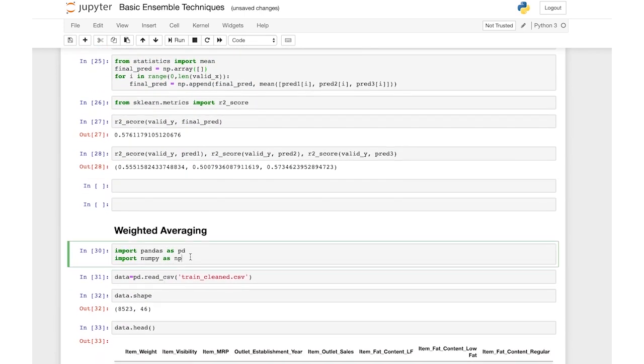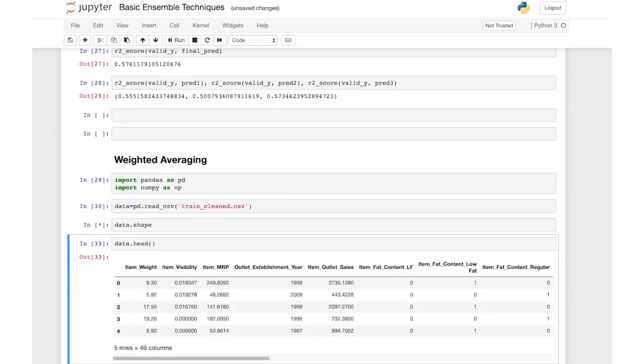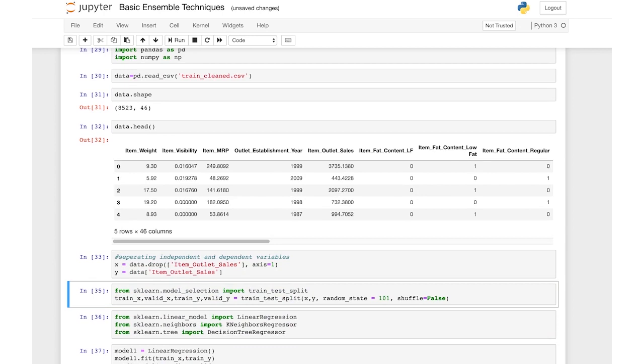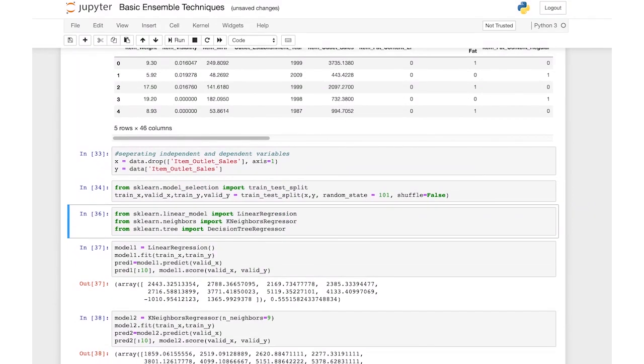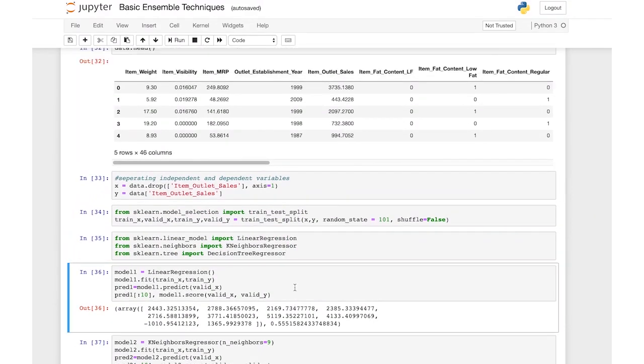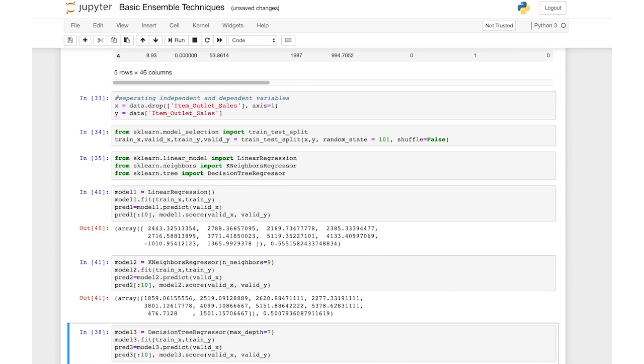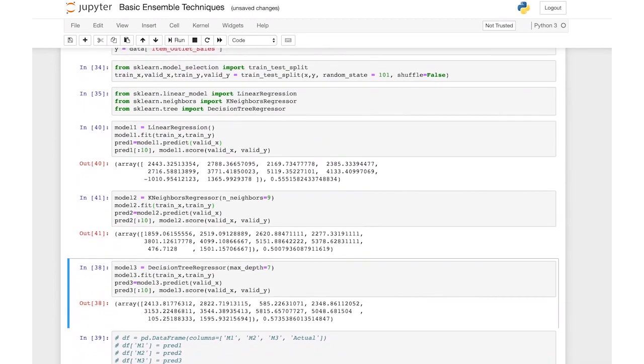Let's see what happens in case of weighted averaging. Again, I'm importing the libraries, I'm importing the data set. I go through the same steps, just look at the data set. Let's split X and Y. Again, I'm splitting them in train and test, and the same three models, so linear regression, k nearest neighbors and decision trees. Let us go ahead and run these three models. I run linear regression, which gives me an R square of 0.55. Let's run k nearest neighbors, which gives me an R square of 0.50. And let's run the decision tree regression, which gives me an R square of 0.57. So we had seen these R squares before as well.